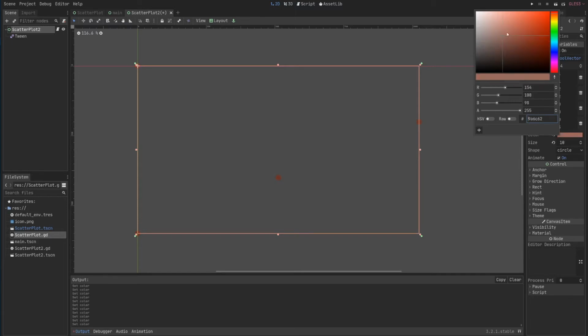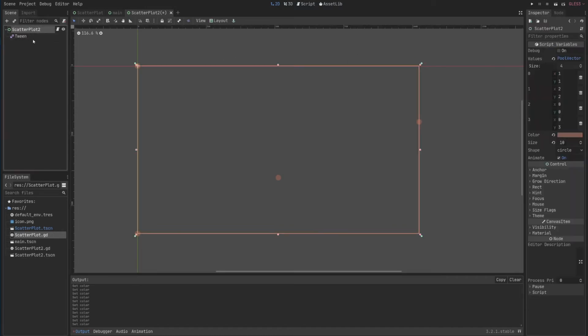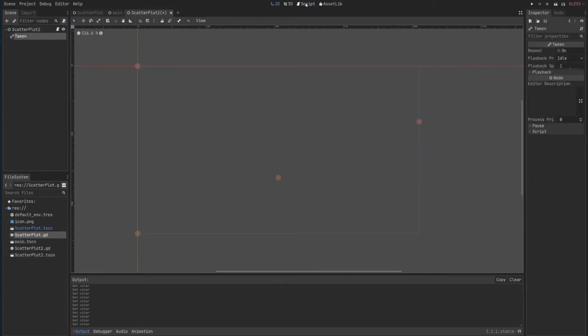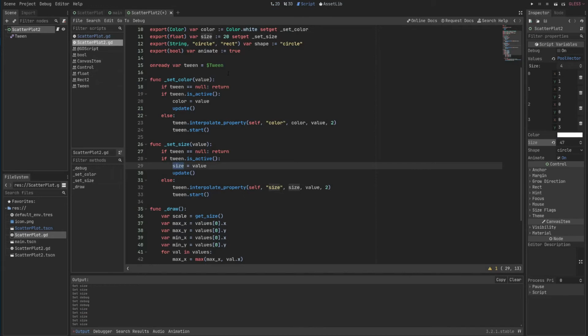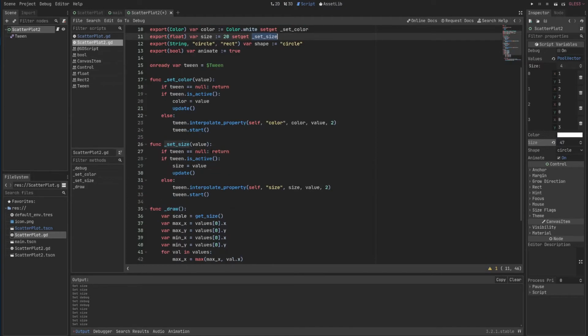Of course, if I just keep doing this, some bugs will happen because I'm changing it too fast. And now I've also added the same functionality to my size. I added the setGet here, my setter for the size. I also verified if the tween exists, just to make sure everything is all right.